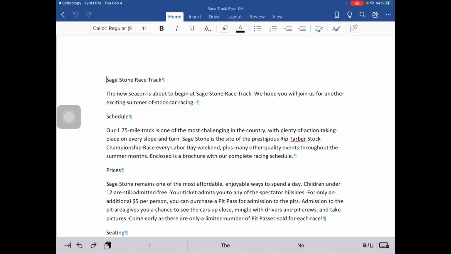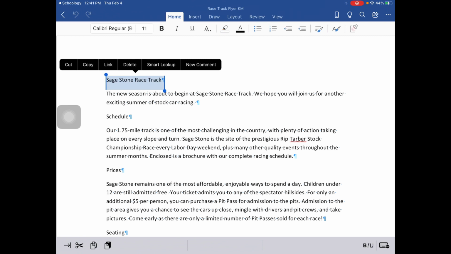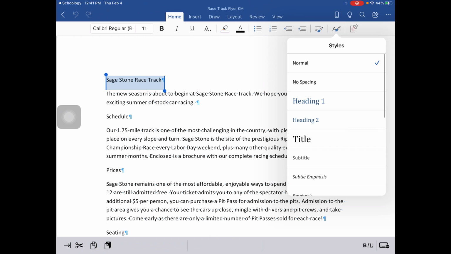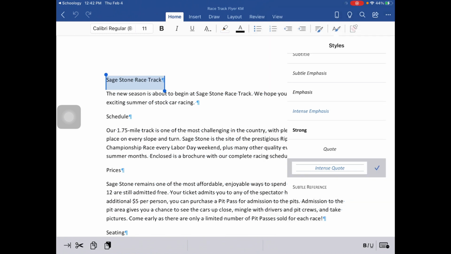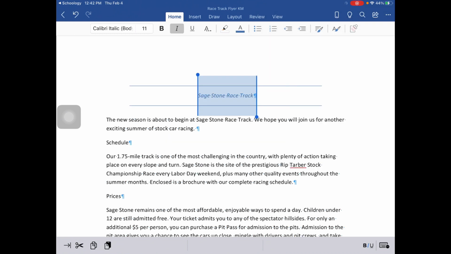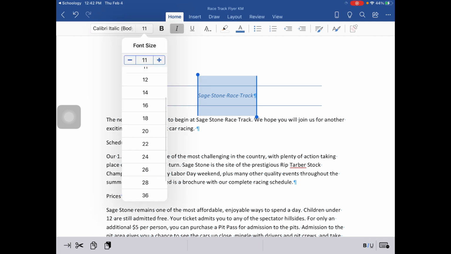First thing we want to do is select the line of text that says Sagestone Racetrack. And we want to apply the quick style. Quick styles are under the A with the paintbrush. And we want to choose the intense quote style. And then change it to a size 18 point font.